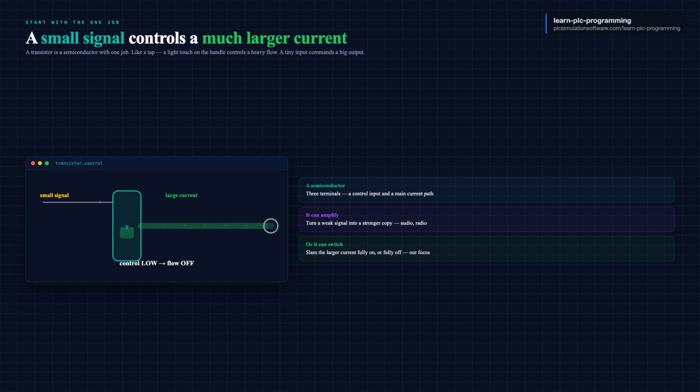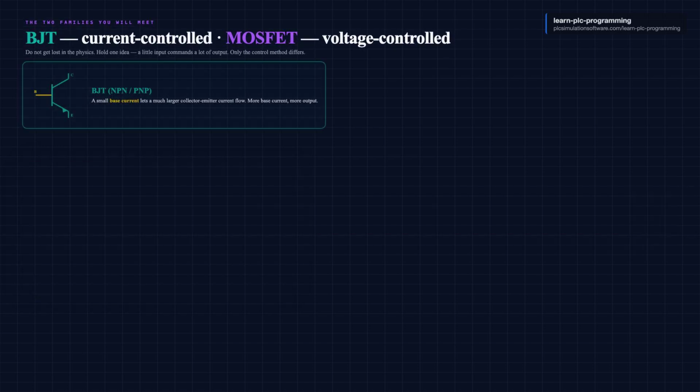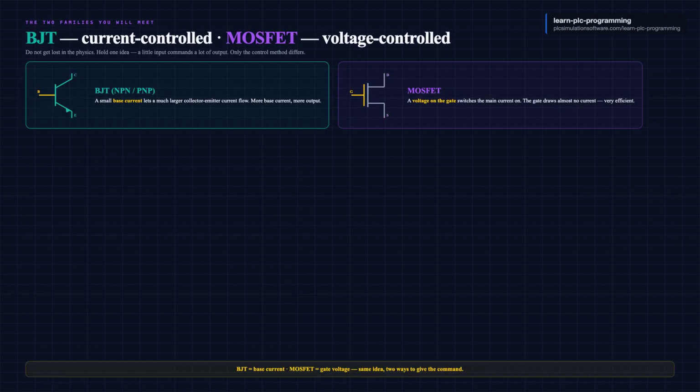Now the two families you will actually meet. The first is the BJT, the bipolar junction transistor. It comes in two flavors, NPN and PNP. A BJT is controlled by current. You push a small current into a terminal called the base, and that lets a much larger current flow through the device. More base current, more output.